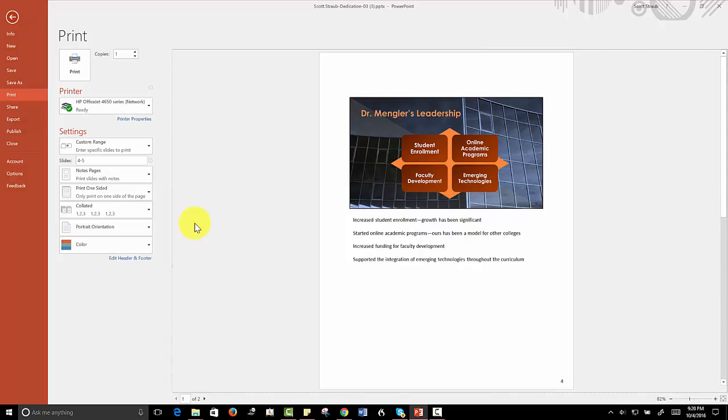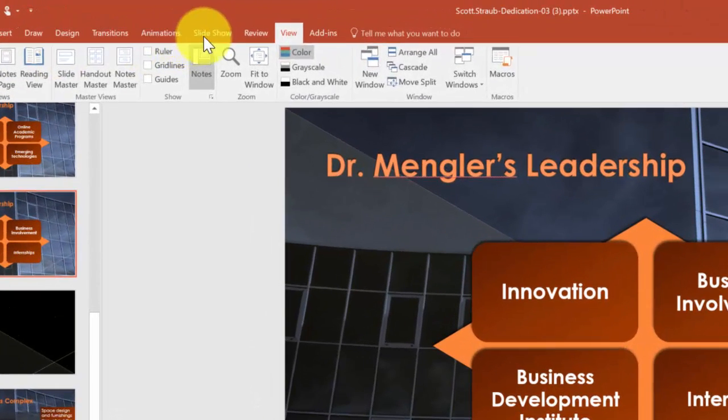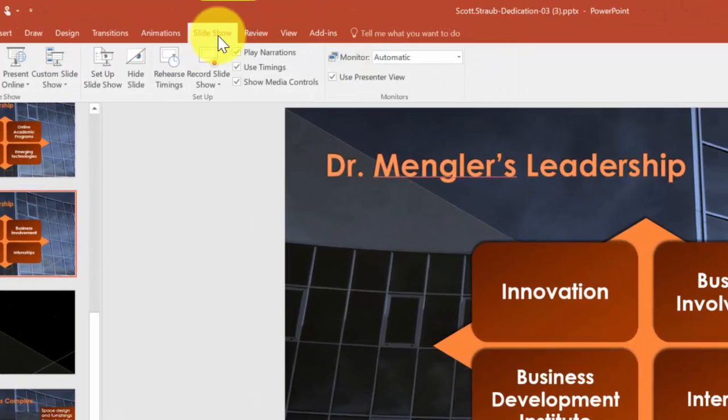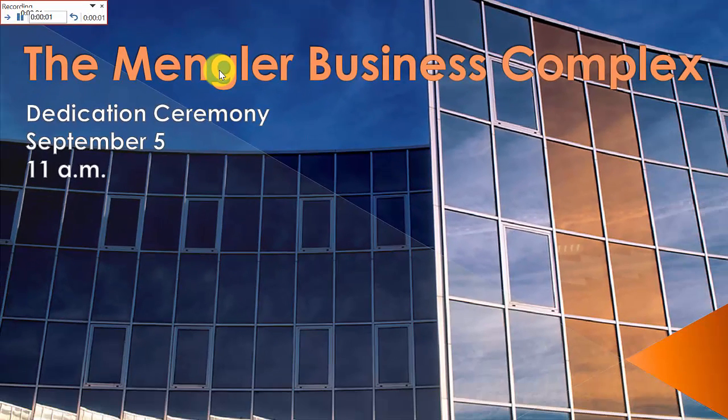Step 11, we're going to rehearse and save the timings. So in the slideshow tab, I'm going to get back out. In the slideshow tab up here, we need to click the rehearse timings button. And you can see it right here. And it's asking us to click on the next slide and animation every 3 to 5 seconds.